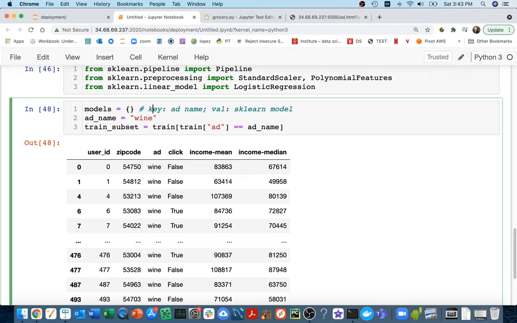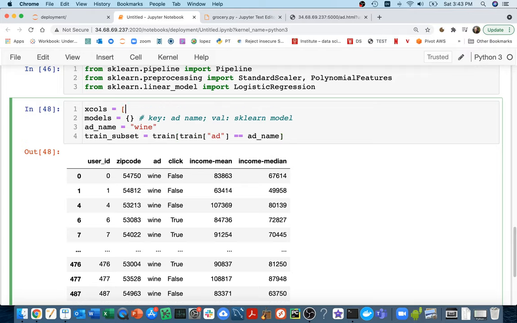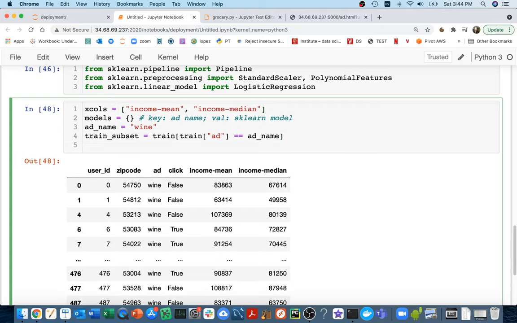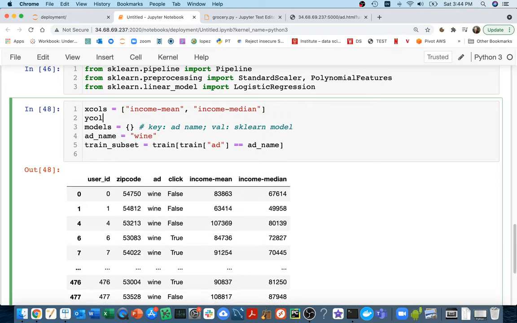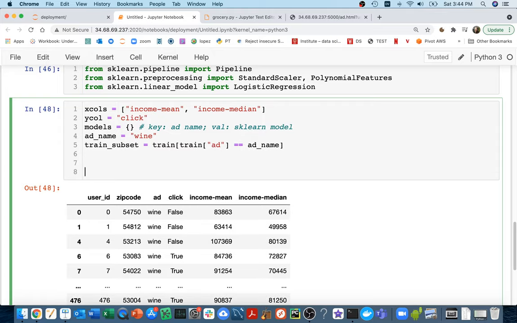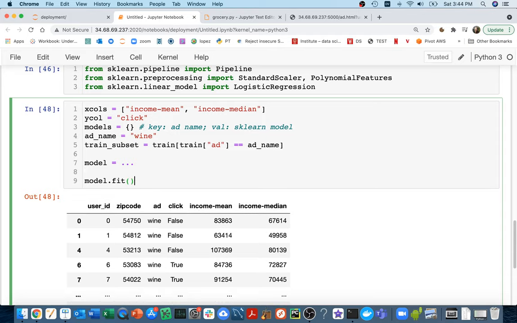And then the other thing I want to do is figure out what the X columns I'm going to be dealing with are. I'm going to be dealing with income mean and also income median, just like that. And maybe I could also just say my Y column is going to be whether or not you clicked, right? And so at that point, what am I going to do? I'm going to say model equals something, and then at the end I can say model.fit. And I'm going to be using this data, right? So I want to have my X and my Y here.